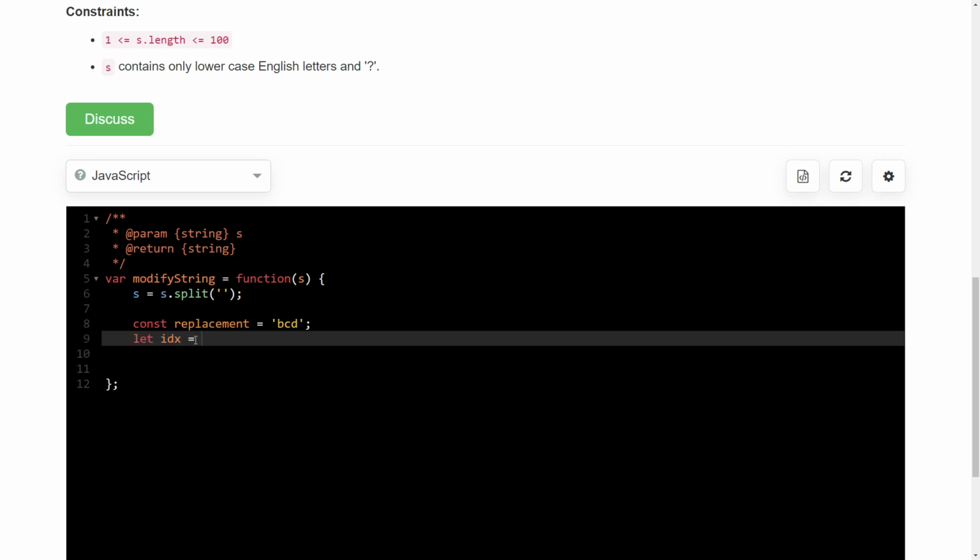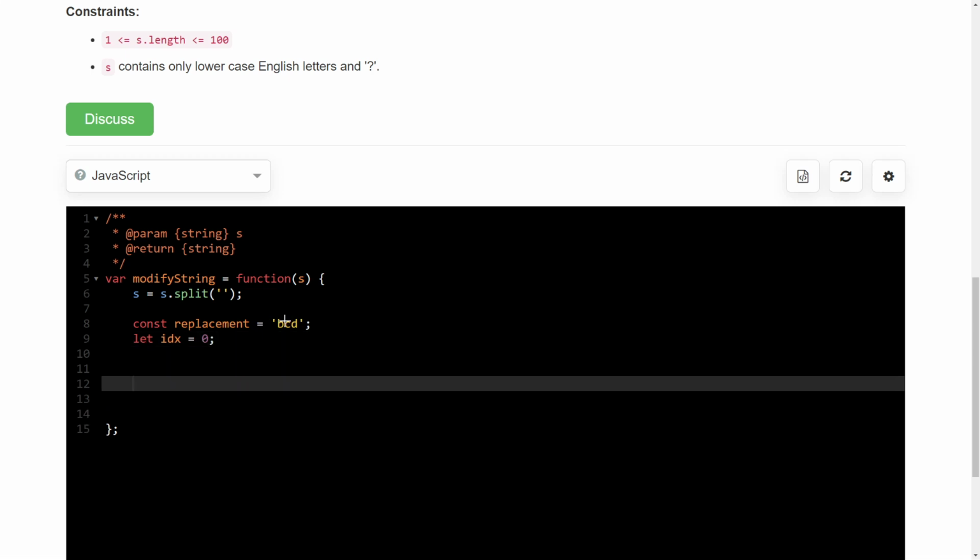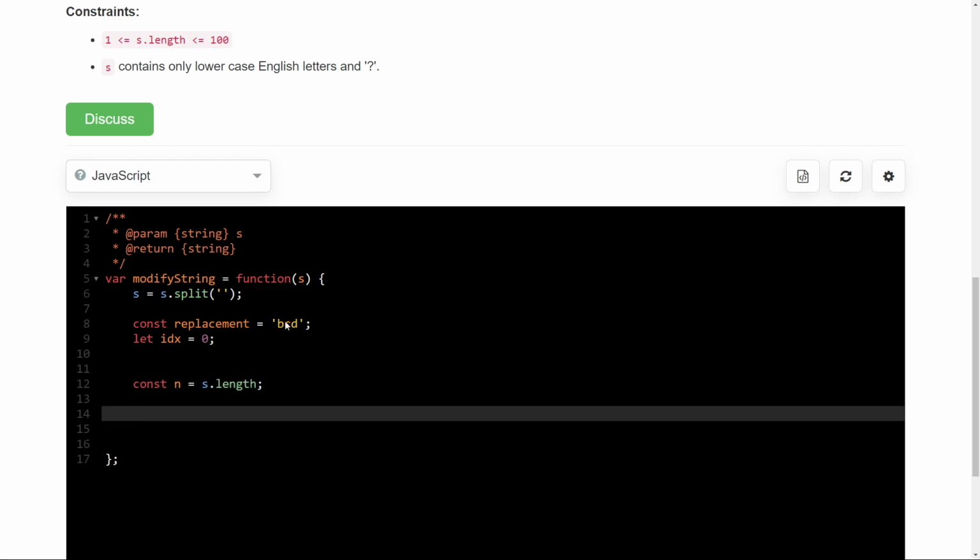So let IDX be the index of which character in replacement I'm going to be using. So we will just keep cycling IDX over all these three characters, and first I will use B, next I'll try to use C, next I'll try to use D, then I'll try to use B, something like that. So now let n be the length of the string. Then we iterate over the array.